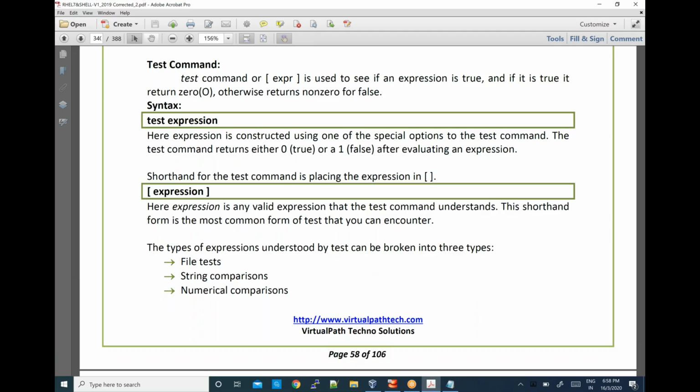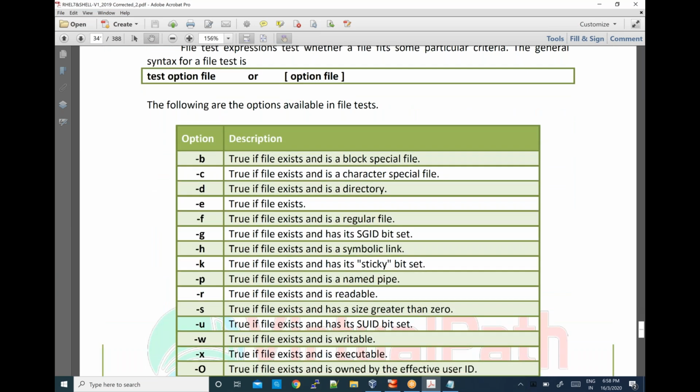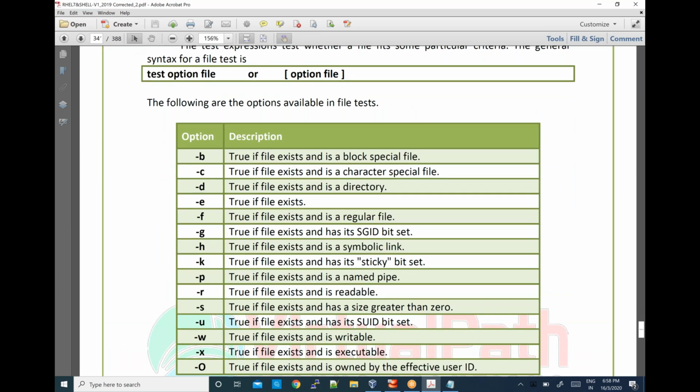So let's proceed and see how I can check the file. You can go like this. Either you can use test with an option and the file, or within brackets you can give the option and the file. Test you can use directly on the command line, and the bracket condition you can use within the if condition inside your script. Both are fine.